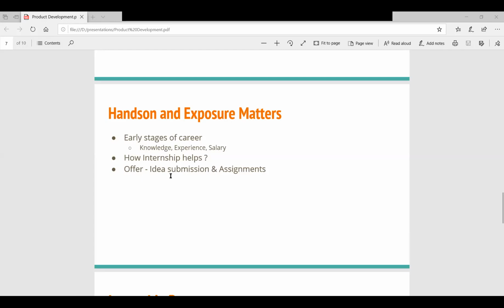So keep learning, keep increasing your knowledge. Experience is not necessary, but knowledge will lead to experience, and when knowledge and experience are there, of course that will lead to a salary.